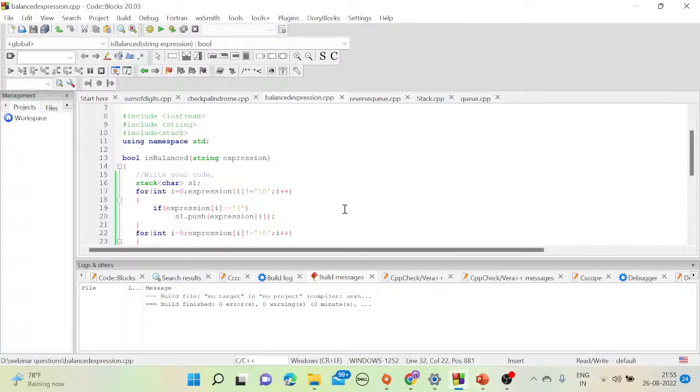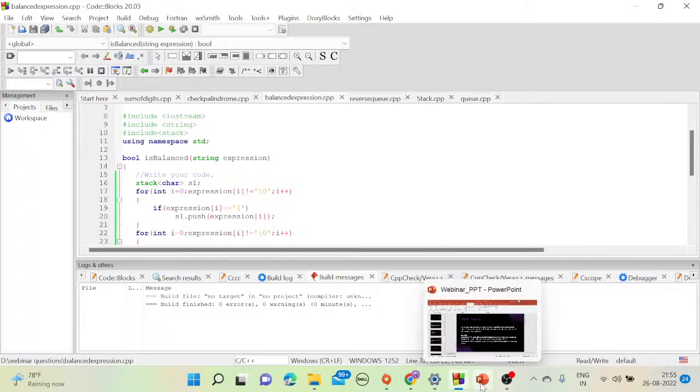So if there are any doubts, just type them in the chat box. Otherwise, just type it is clear and I'll move on.